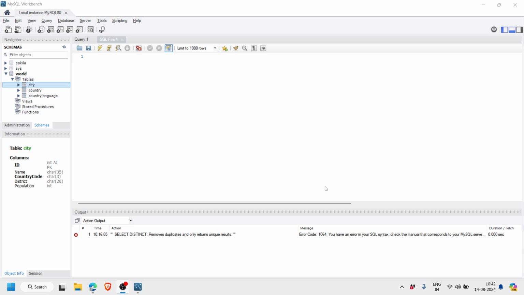Introduction to select statements. Let's start with the select statement. The select statement is used to fetch data from one or more tables in a database. It allows you to specify the columns you want to retrieve, and it's one of the most commonly used commands in SQL.